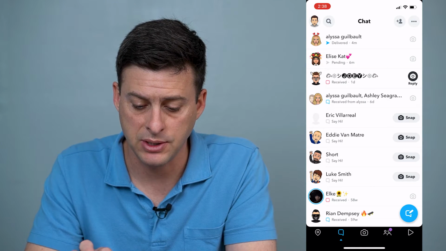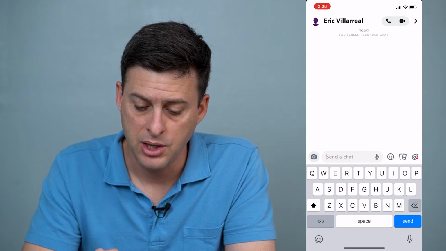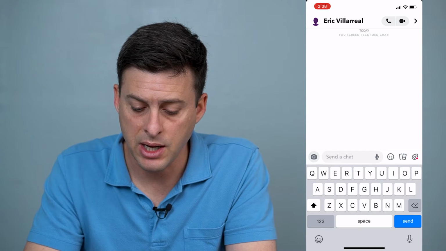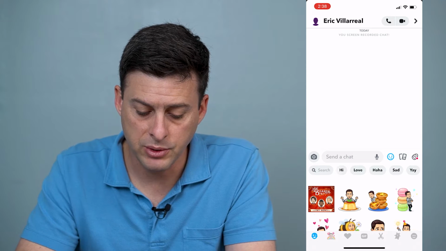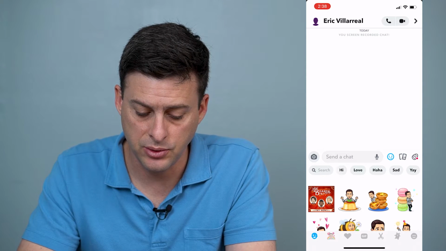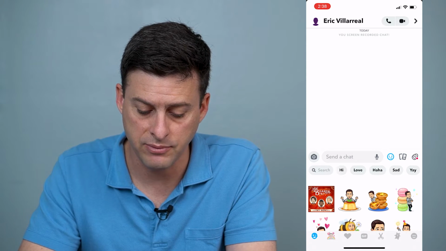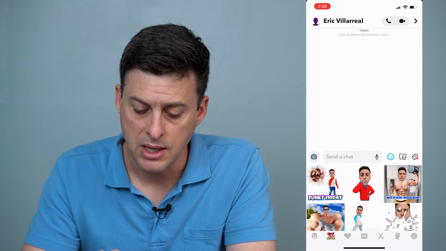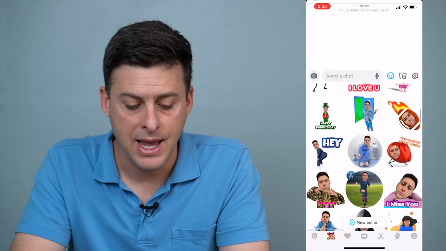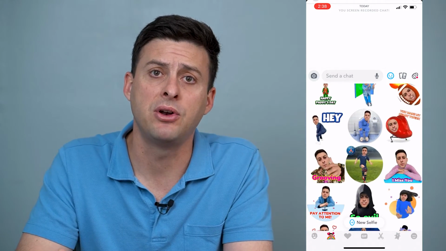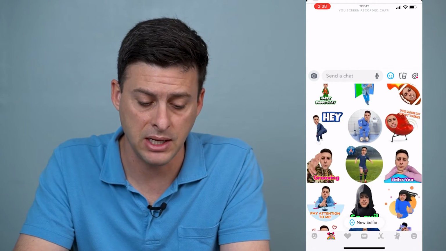I'm going to just tap on a random person. You can see the smiley face right next to the text bubble. I'm going to tap on that. And then towards the bottom, right next to the face, it's a face of me with the heart and the rainbows. These are all of the different Cameos. And you can see that it has my specific photo that I've taken, my selfie that I've taken in there.